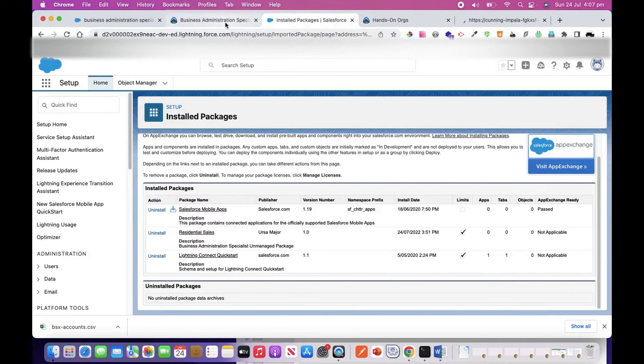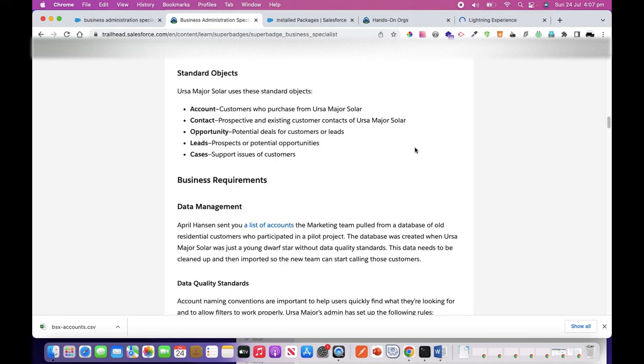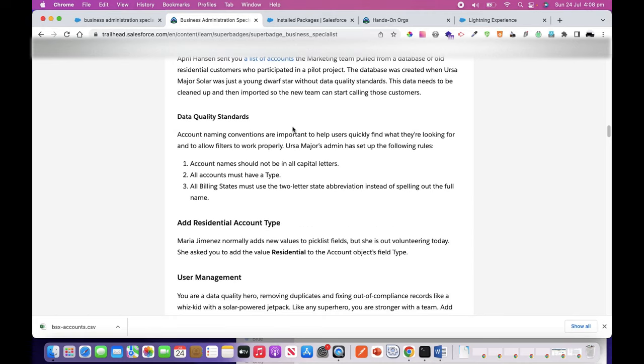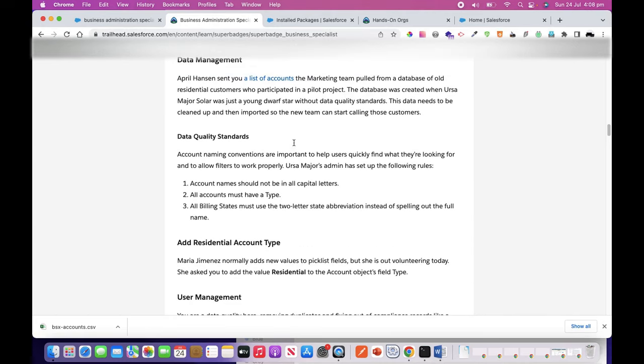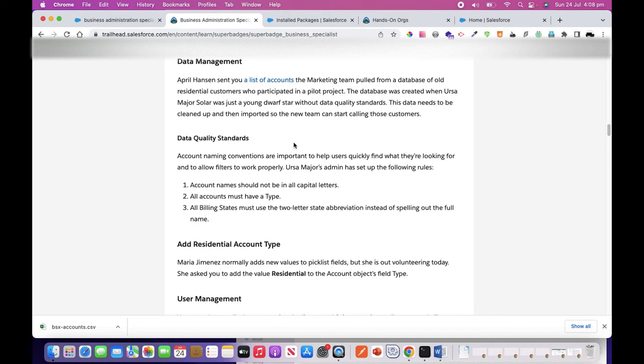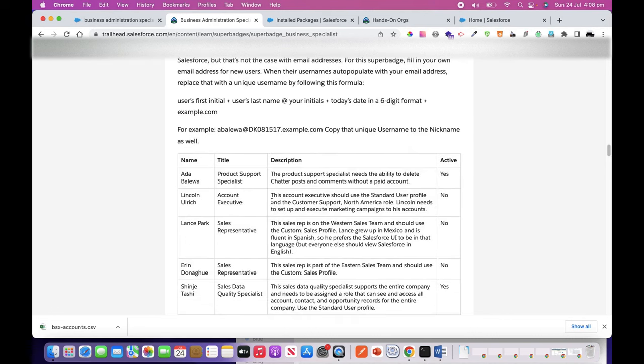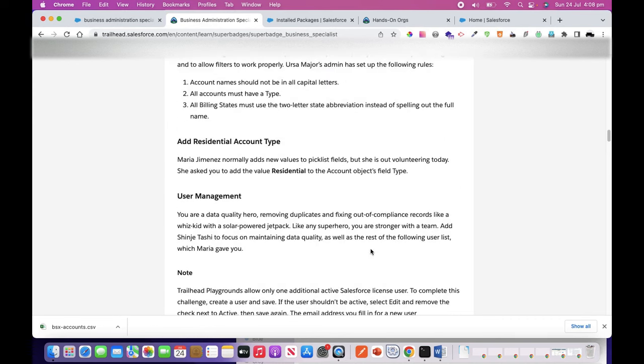It will take some time. Meanwhile, let's go to the super badge itself and go through the steps we are going to do. We have the data quality standards, data management, and we are going to add the residential account type and do some work with the users. The first thing is that they have given a table with the usernames, their titles and descriptions, and whether they have to be active or inactive. So let's go and do all those things.